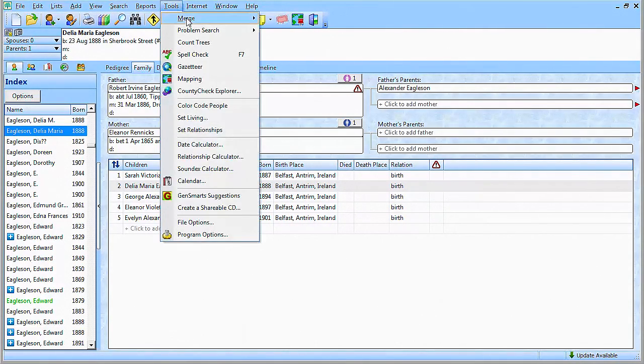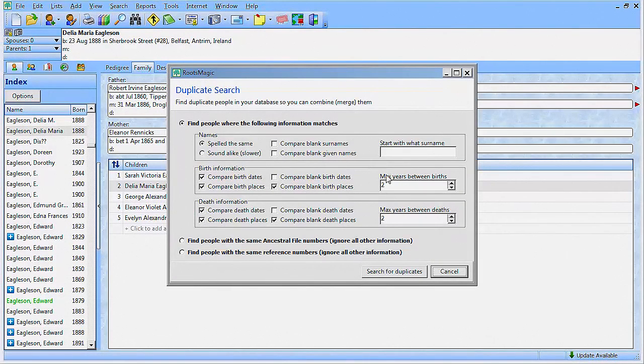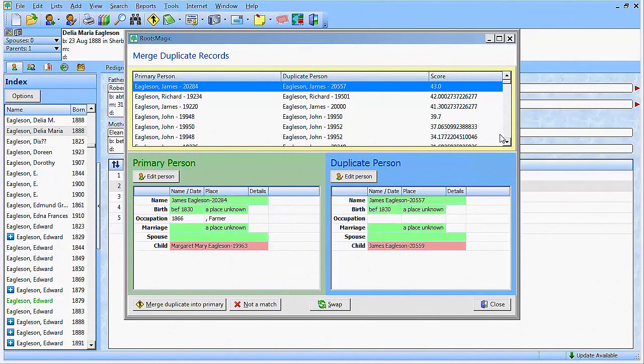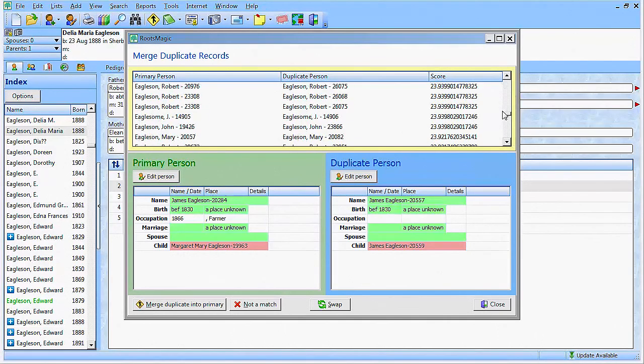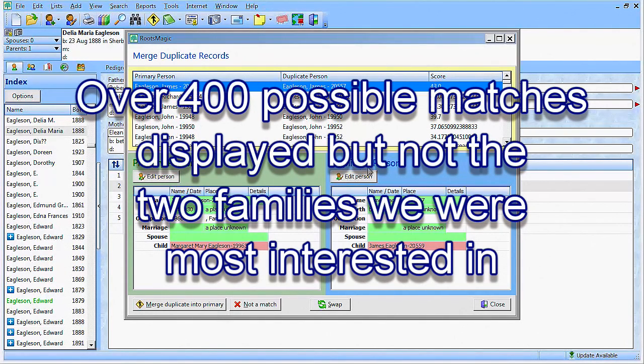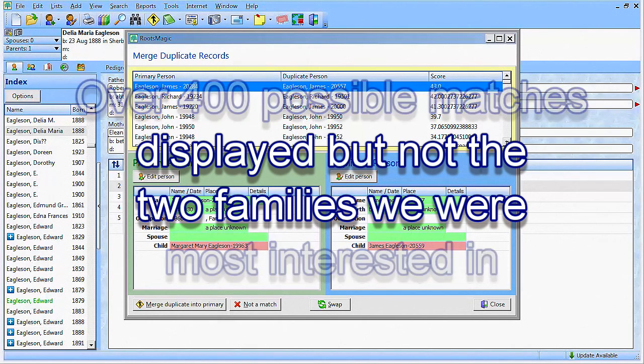So let's go to Tools, Merge, Duplicate Search Merge. This is the screen you're presented with. These are all the default settings. So I'm going to leave this all as is, and I'm going to search for duplicates. RootsMagic very quickly goes through and presents a list. It has presented me with quite a long list here. Don't forget, this is a database of 2,000 some people, so relatively small, and it's given me 400 possible matches. Now most of them are not matches, but importantly our family that looks very obvious hasn't actually shown up as being exact matches or very close to being exact matches.